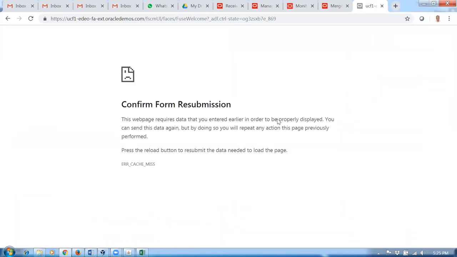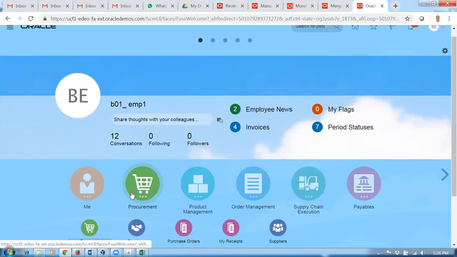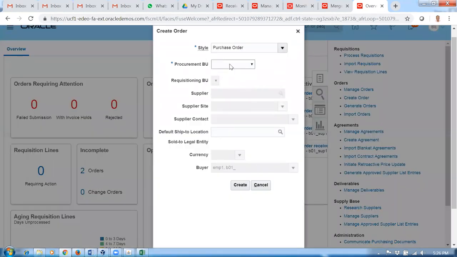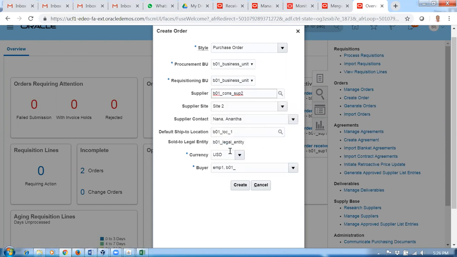I will duplicate it, and let me make a purchase order also on cons sub two. You go to the procurement, and here I will make a purchase order for this cons sub two. Click on it, create order now. So click on create order. Drop it down and then put this one. It's B01 cons two. I'm going to make it cons sub two.